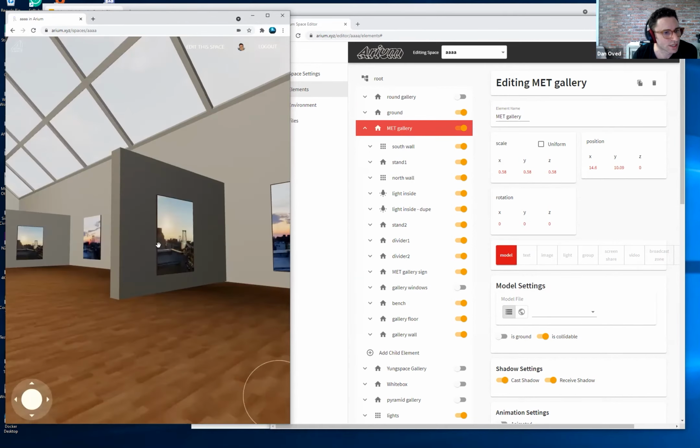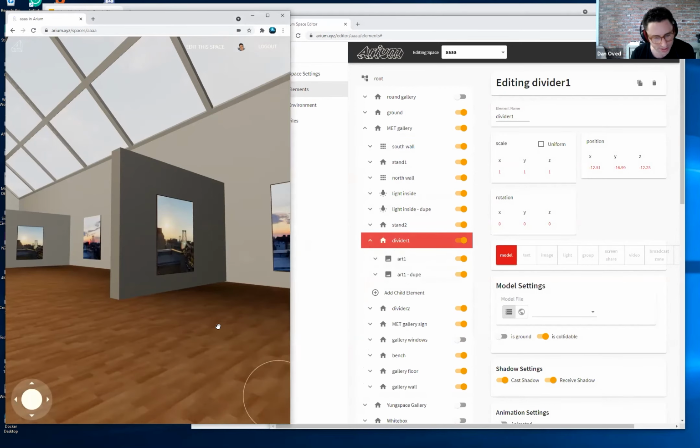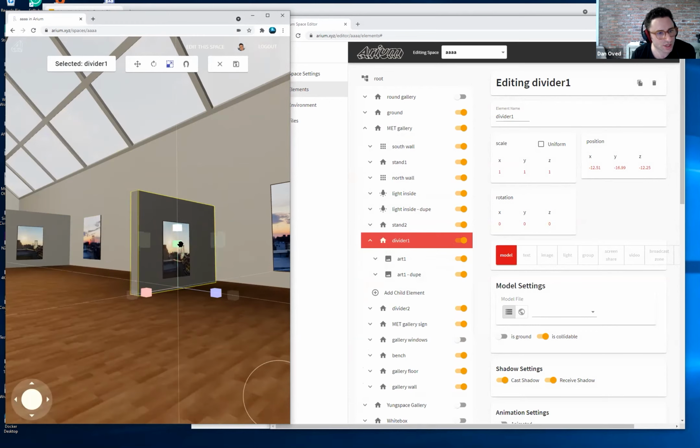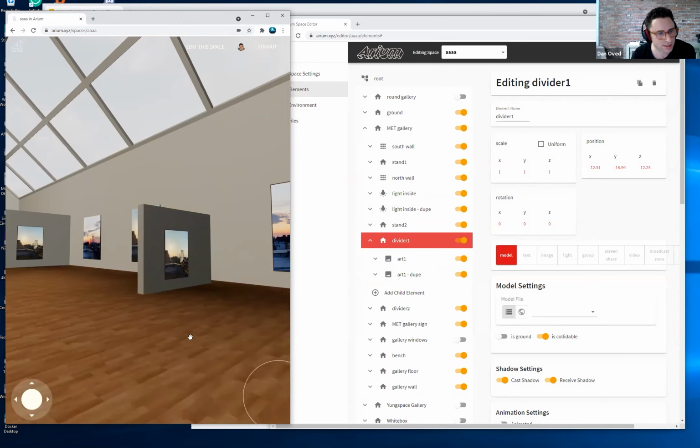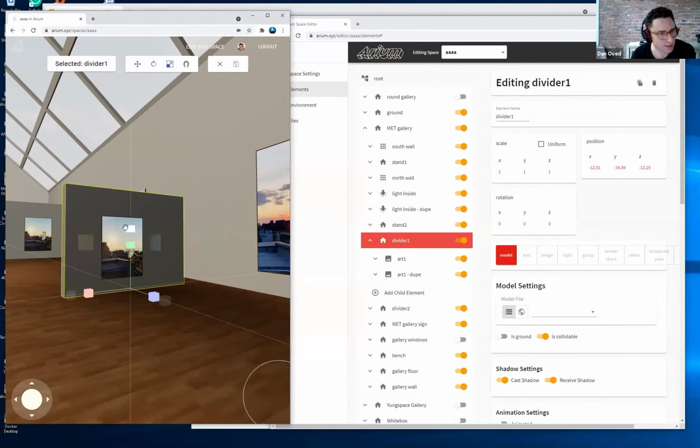Let's actually look at it in the content tree. So divider 1, you see here, has two arts that are children of it. That means these things are under it. That means if I scale this thing, then the elements under it are going to be scaled. You see that this is smaller now, and the elements with it got scaled down.